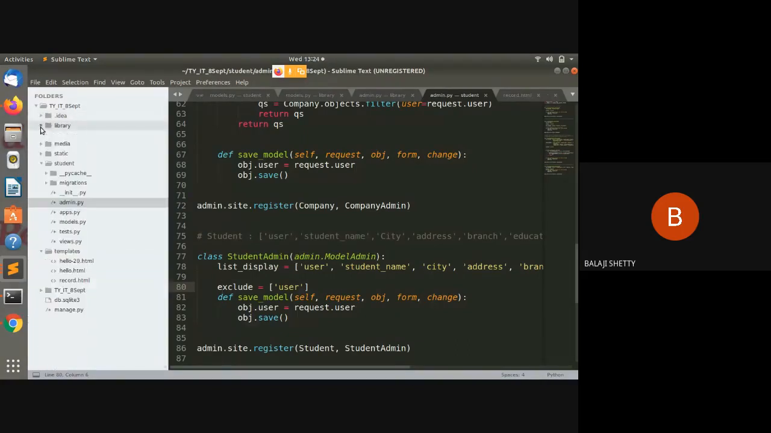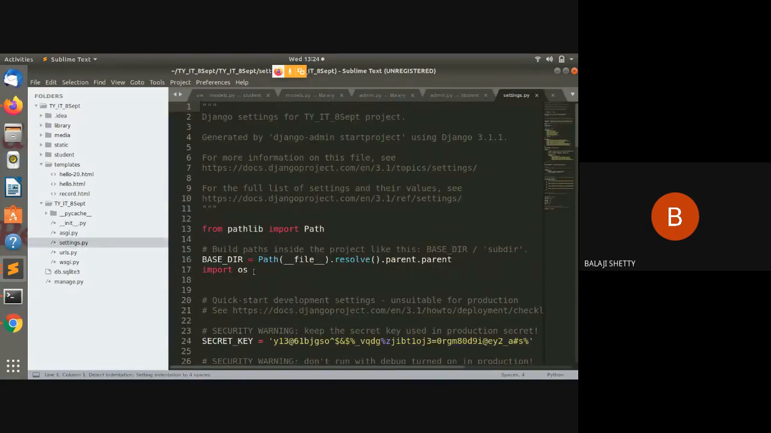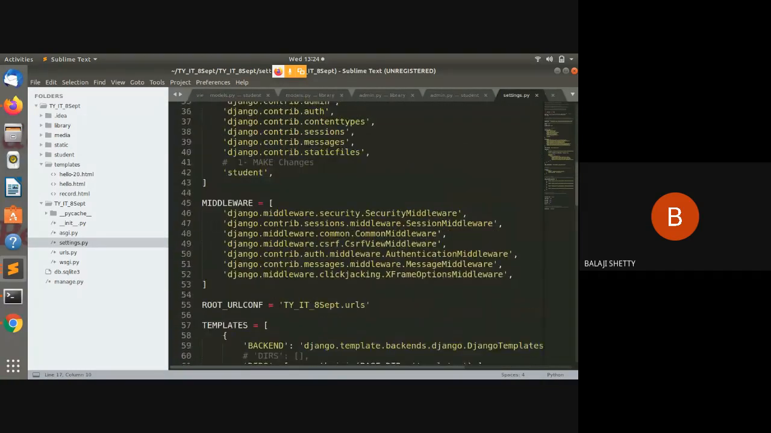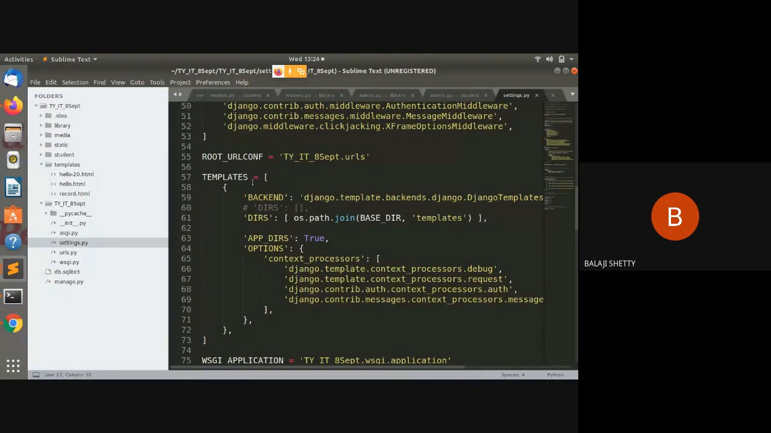Steps, let's see what to do. So my project name is TYIT, and in the TYIT there is another folder, TYIT. The first step that I do is open settings.py and create BASE_DIR and import os. Okay, so write these two things, and afterwards go to the templates section and make this change: DIRS equals os.path.join(BASE_DIR, 'templates').